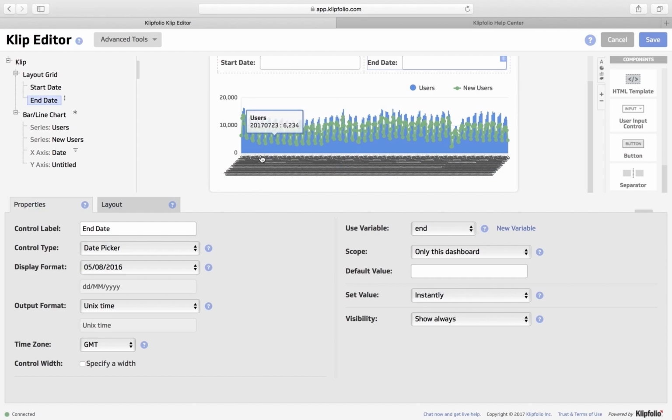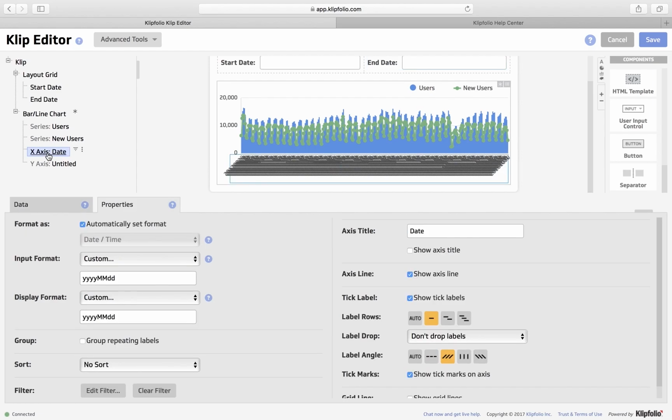But before I do that, I want to introduce a new concept that some of you might be familiar with. The concept is Unix time. Let's take a look maybe at the x-axis. When you take a look at the x-axis in your properties, you can see that the formatting of your dates is coming in as the year, the month, and the day, and the output is also the year, the month, and the day. So this is what we call human time because we understand what that means.